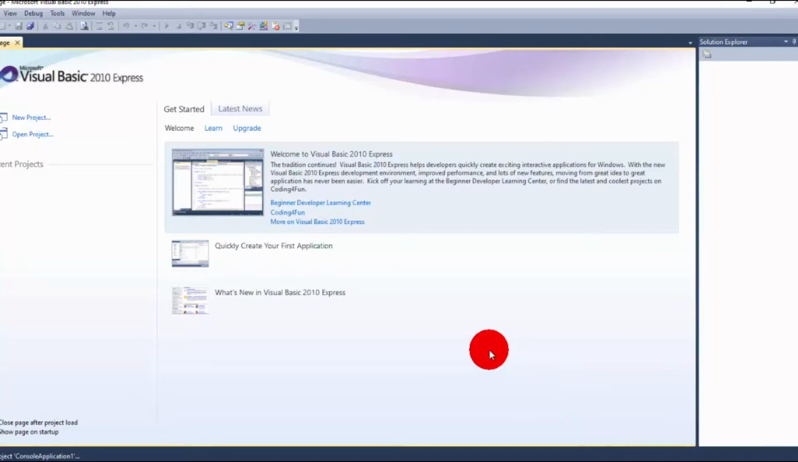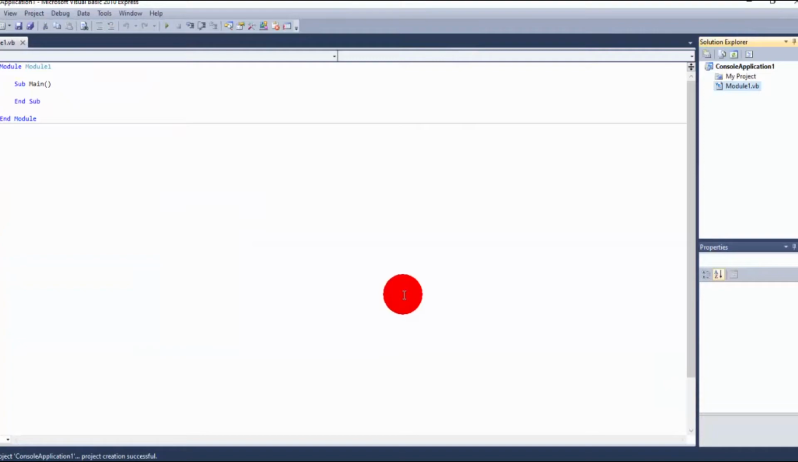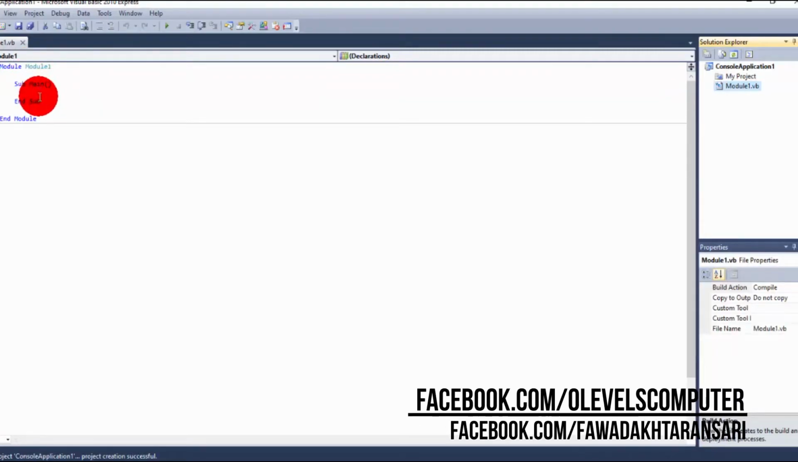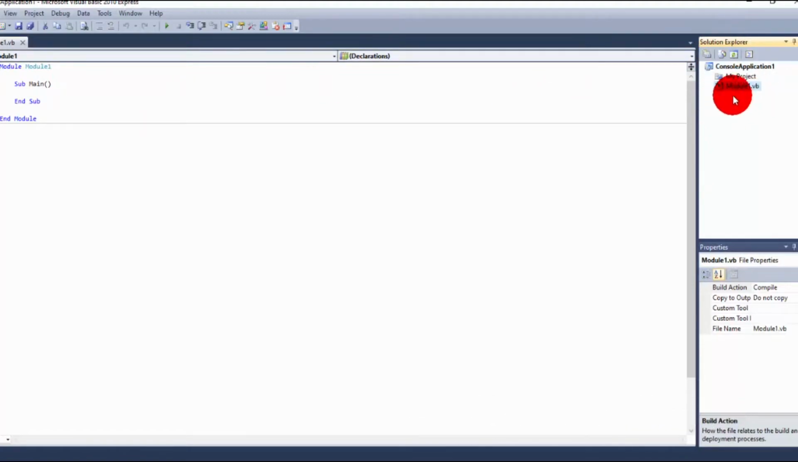Just wait a moment till it loads this application and resources. Sometimes it takes time to process the information. Now it's here. Okay, this is Module 1 by default, and the Sub Main and the End Sub. This is its module. Solution Explorer, we do not need to work with the Solution Explorer, which is just for general knowledge. It shows whatever your project includes. It displays the files here.